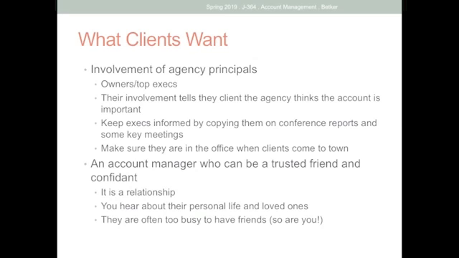They want to keep execs informed by copying them on conference reports and some key meetings as well. So you may find it's important to let them know the results of a meeting, even if they weren't there. And make sure they are in the office when clients come to town. Goes without saying, anytime I've ever met with agency partners, when I was on the client side or when I was playing that role, it was certainly important to have all the top brass from the agency side there in the office when clients come to visit.